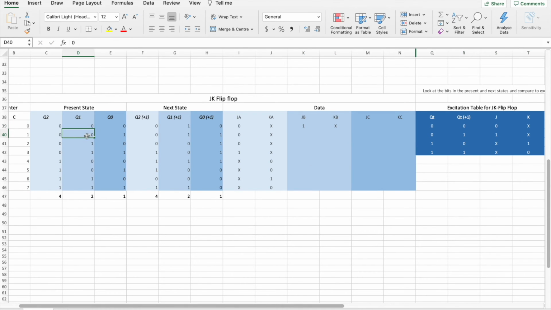In this example, the present state is 0 and the next state is 1. This is similar to the one we've done above. The present state is 1 and the next state is 0. And we reference the excitation table, this means that JB gets X and KB gets 1.